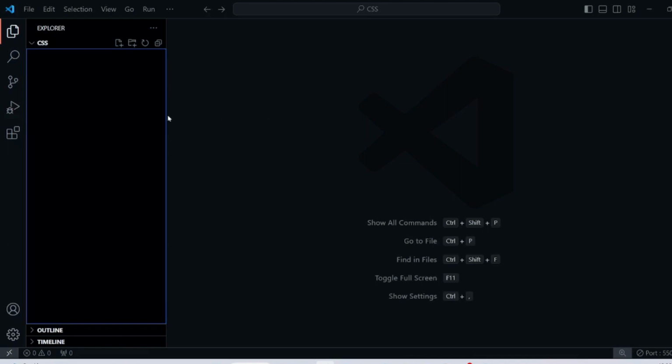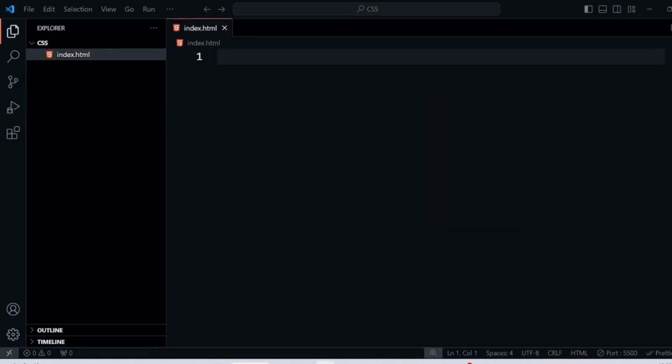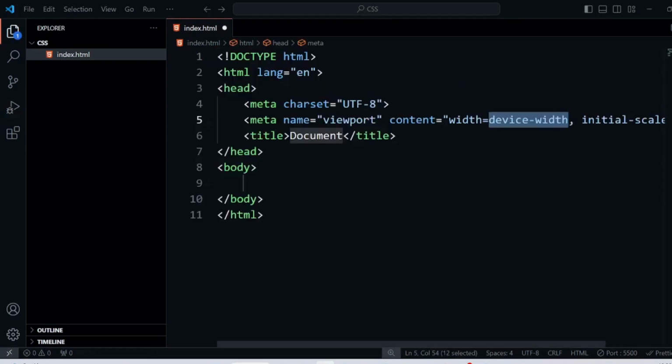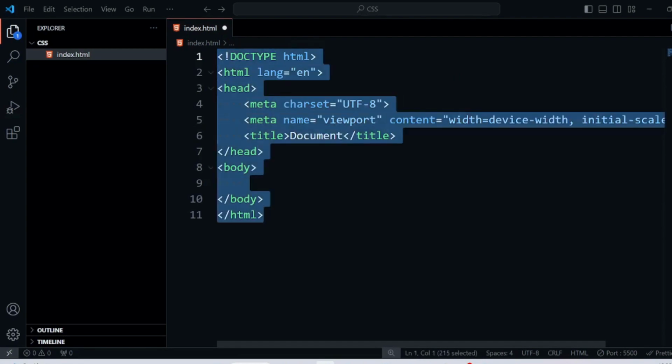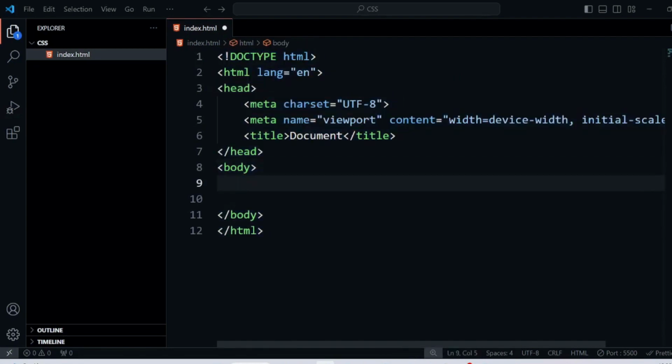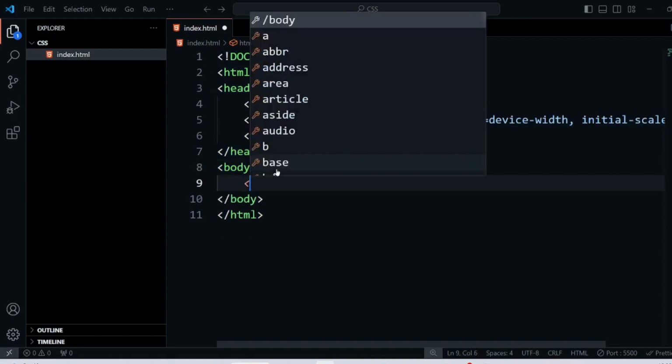So to start with CSS, first I need an HTML file. I'm creating an HTML file, index.html. This is my HTML file. To write a basic structure of an HTML file, type exclamation mark and press enter. This is the basic structure of my HTML file. Inside the body tag, I need to write a paragraph. So to write a paragraph, I need a p tag.